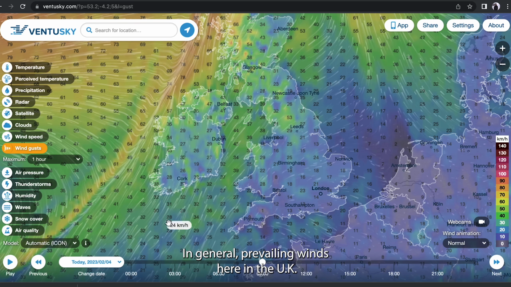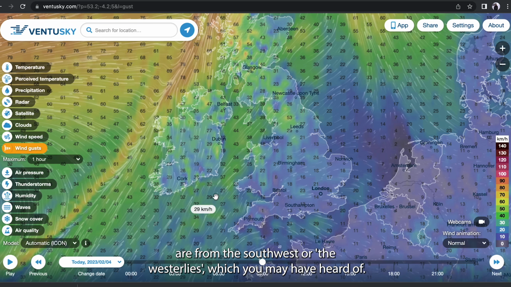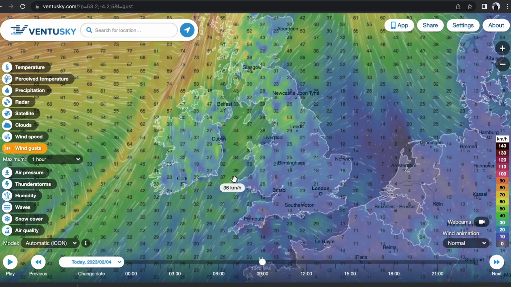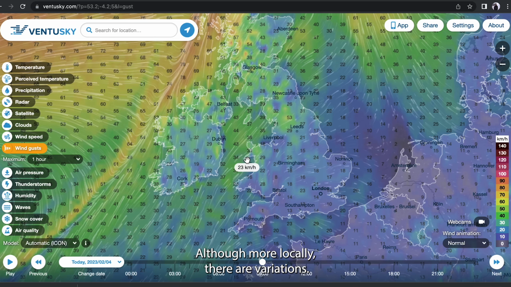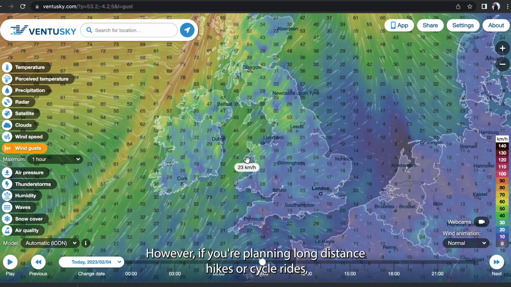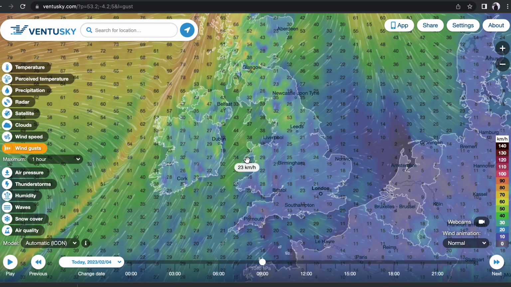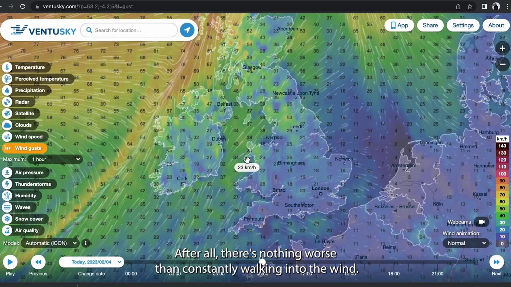In general, our prevailing winds here in the UK are from the southwest, or the westerlies, which you may have heard of, although more locally there are variations. However, if you're planning long distance hikes or cycle rides, for example, this can be a consideration in which way you complete your routes. After all, there's nothing worse than constantly walking into the wind.